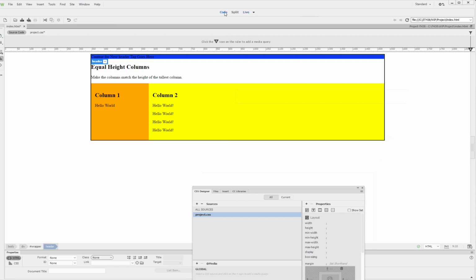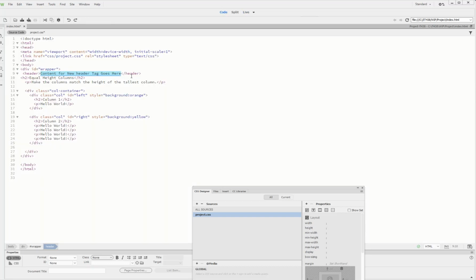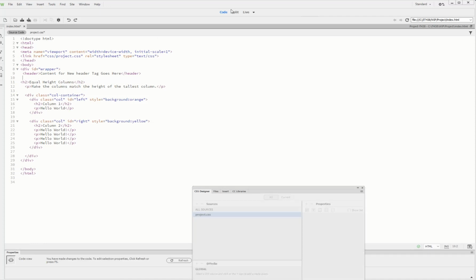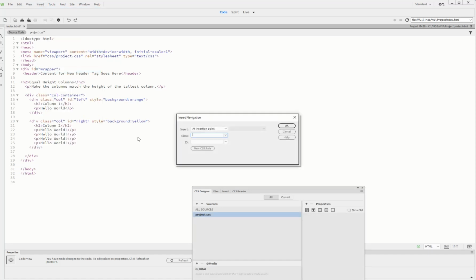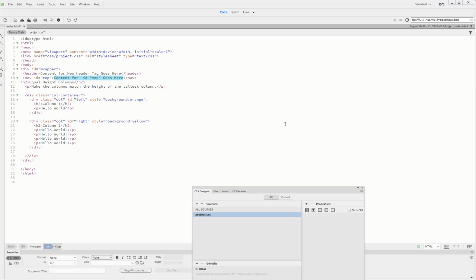Next thing I'm going to do is add a menu underneath it. So I'm going to click on Insert, and I'm going to go Navigation. And I'm just going to put an ID here for top. And I will explain why in a minute. Now you may be thinking, well, why are we doing that when we have nav as a tag? We only have one nav. Well, the answer is because we may put in 2 navs.